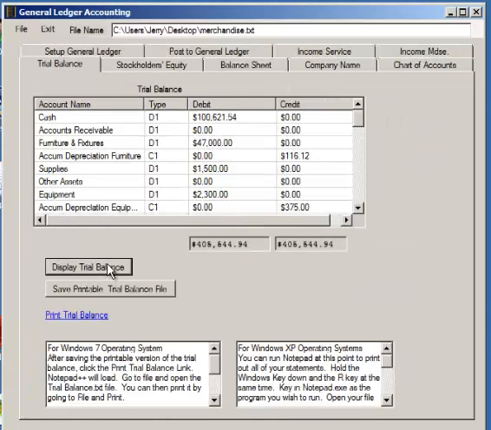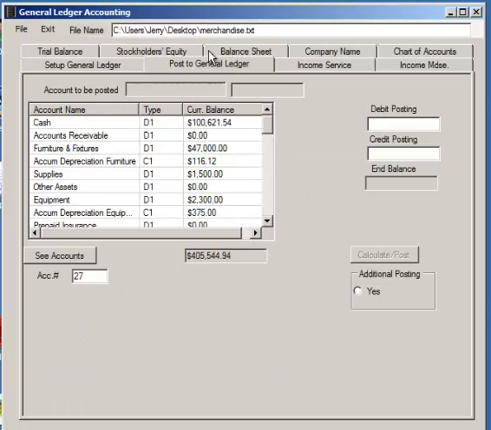Actually, let's do the trial balance and see if we're in balance. And yes, we are. So our posting still kept everything in balance. Now let's see. The next step we want to go to is we have some more postings to do. We're going to post cash. And this time we're going to debit cash.